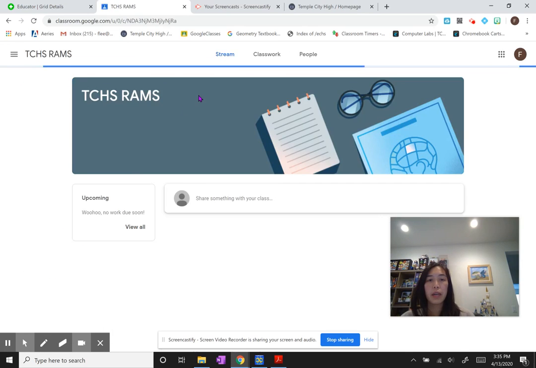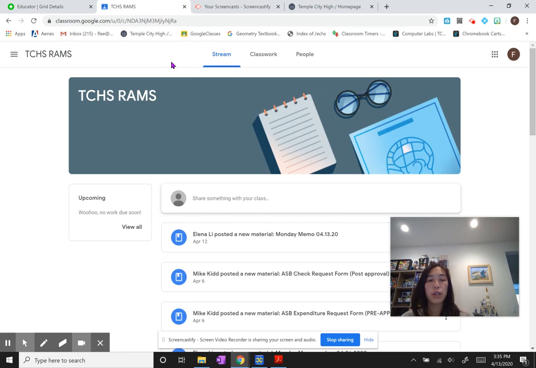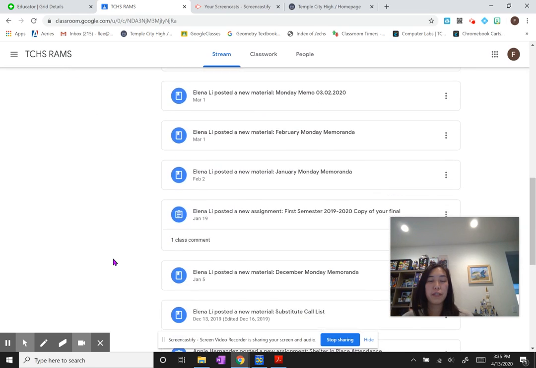All right. At the top, when you go to one of your classes, you'll see a page that looks like this, okay? There's three tabs. There's Stream, Classwork, and People. This tab here, Stream, looks like this, right? You see a whole bunch of stuff listed.